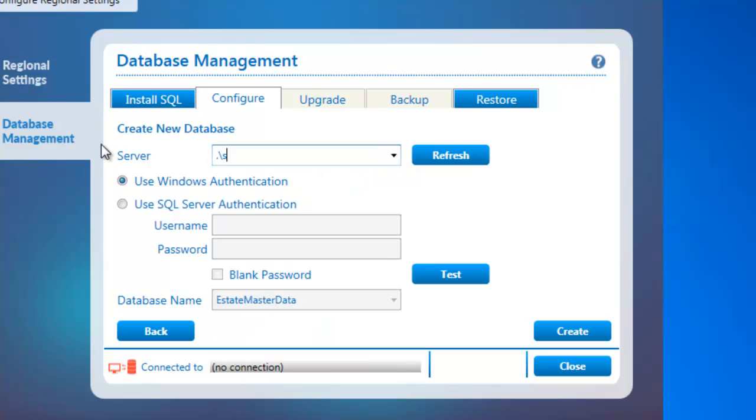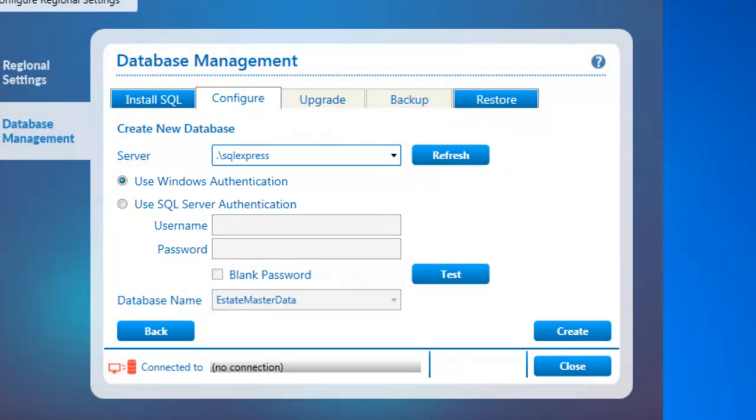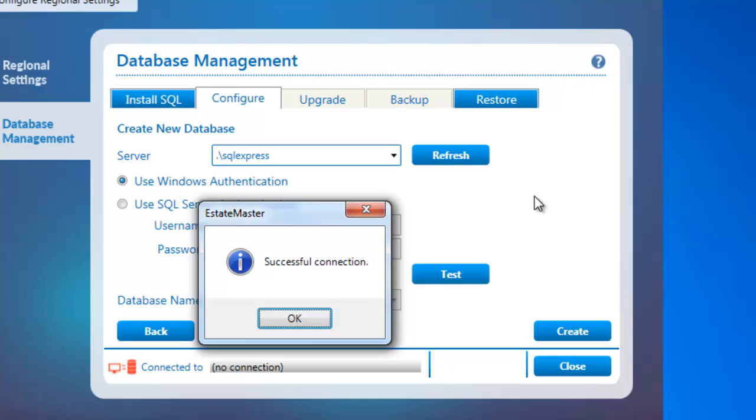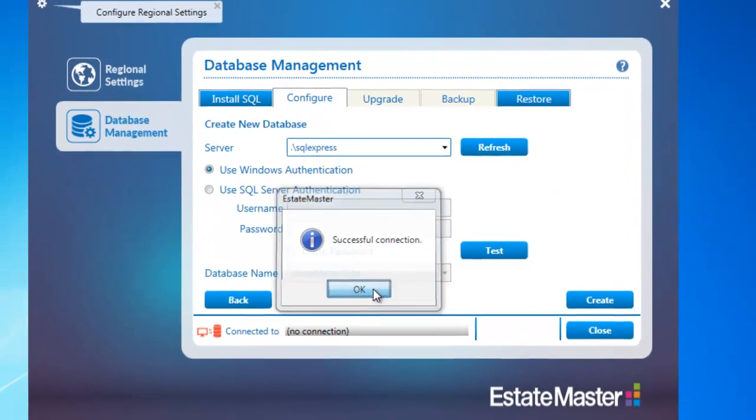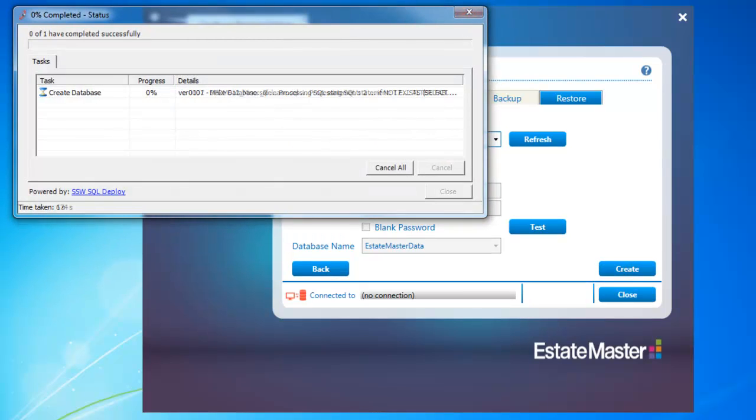For Microsoft SQL Server Express, the default instance is called SQL Express. Below, you have a choice between two different types of Microsoft SQL Server security. Unless otherwise instructed to, we recommend you keep it on Use Windows Authentication. You can check whether or not the connection to the selected Microsoft SQL Server is successful by pressing the Test button. Then, when you press Create, Database Management will create your EstateMaster Enterprise Database and save the connection on the active machine. This can take several minutes.